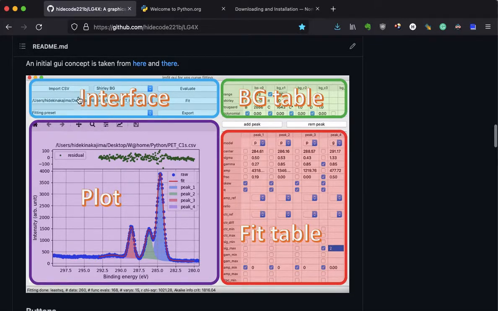The first quadrant is the interface. We can run some operations, import or choose the background type for fitting and simulation, and save or export your data before or after fitting. Then you can visualize the spectral fitting, and there are two tables. You can modify background parameters, including the range you want to fit.